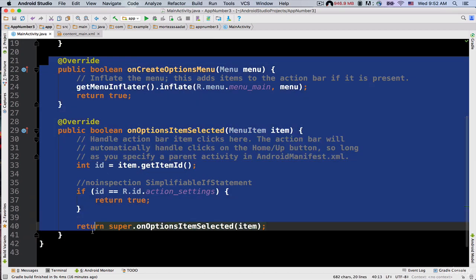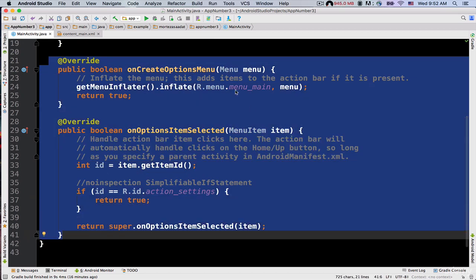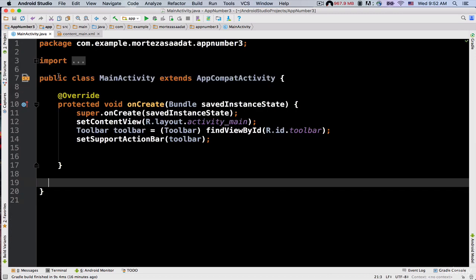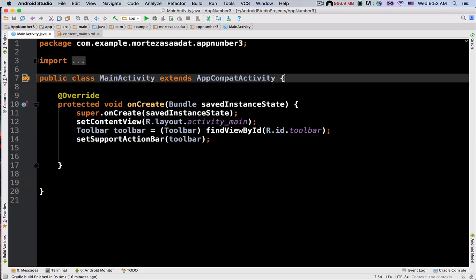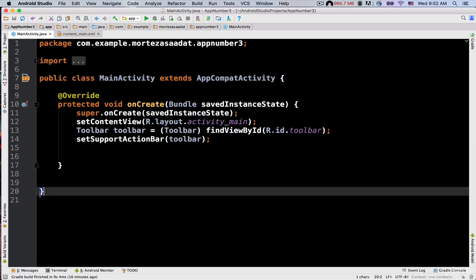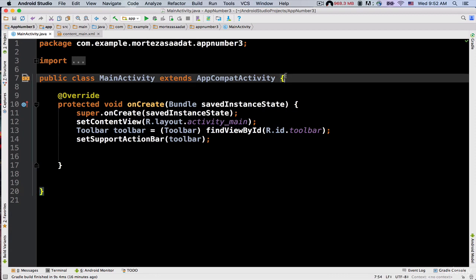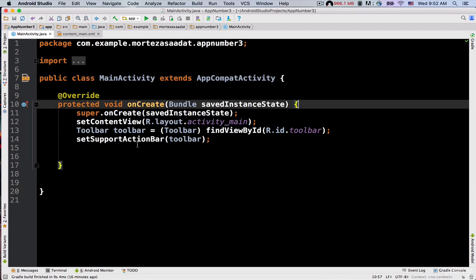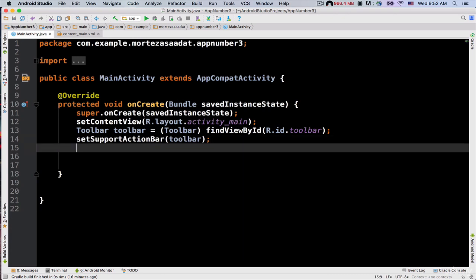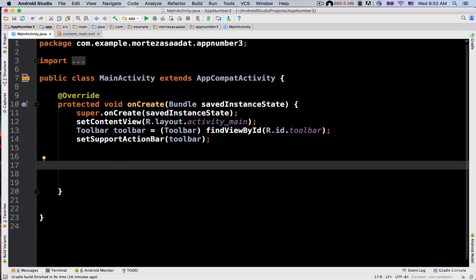So let's delete these codes that are related to the options menu. Just delete them. And we only have the MainActivity class and the opening and closing curly brace of this MainActivity class. So this is very important. And we have this onCreate method here, with the opening and closing curly brace of this onCreate method. So let's go straight into this onCreate method.